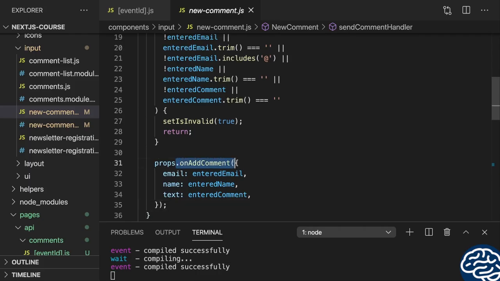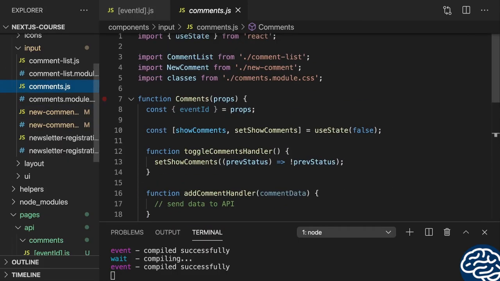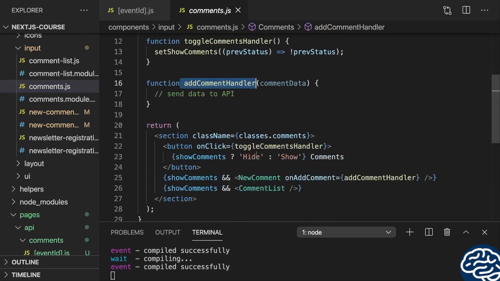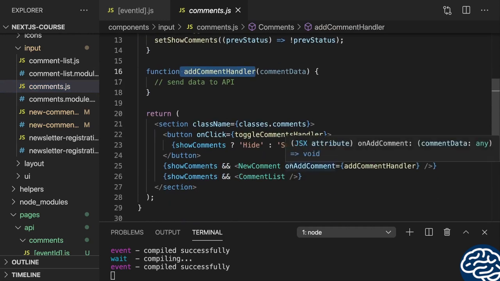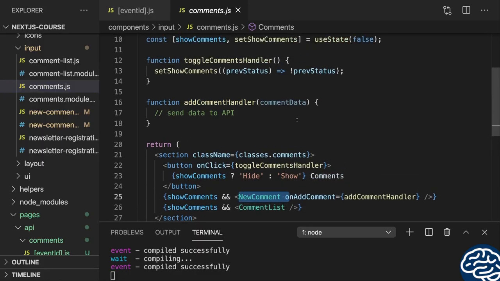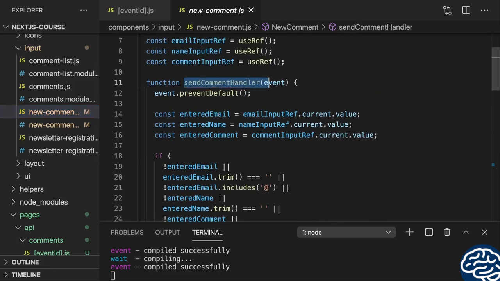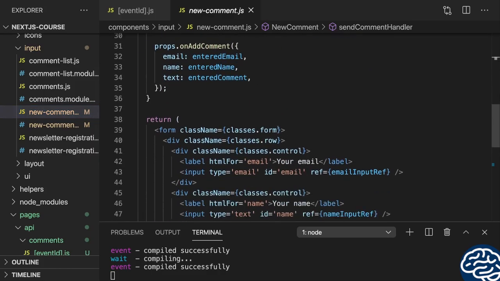And we then call onAddComment on props, which should be a function, where we pass an object with email, name, and text. And onAddComment then in the end is a function here in the comments.js file, this add comment handler, which is passed as a function through the onAddComment prop on the new comment component. And here we then receive that comment data, which should be sent as a request. Now I actually do need to connect my send comment handler to the form.